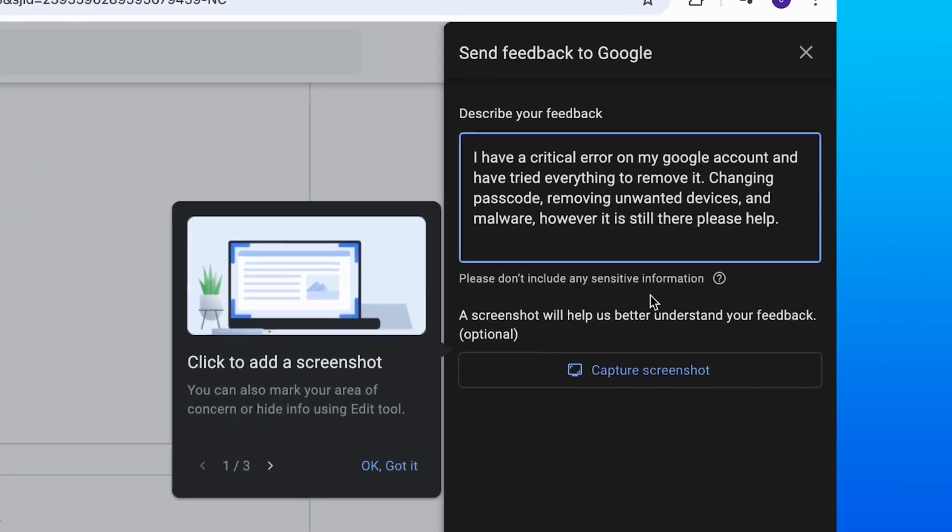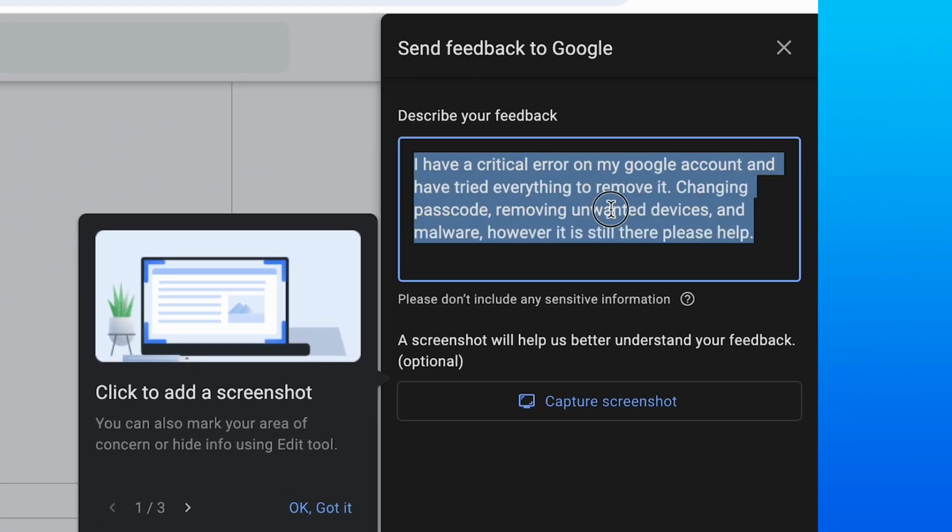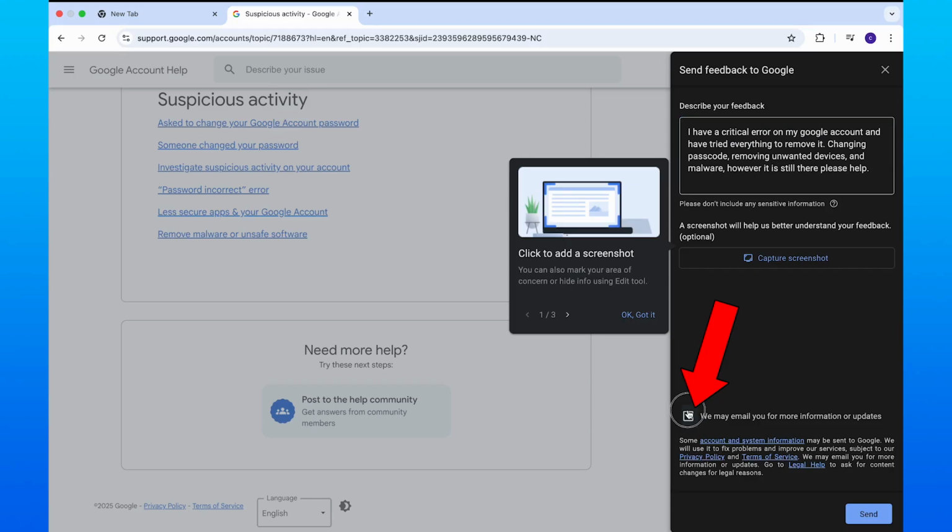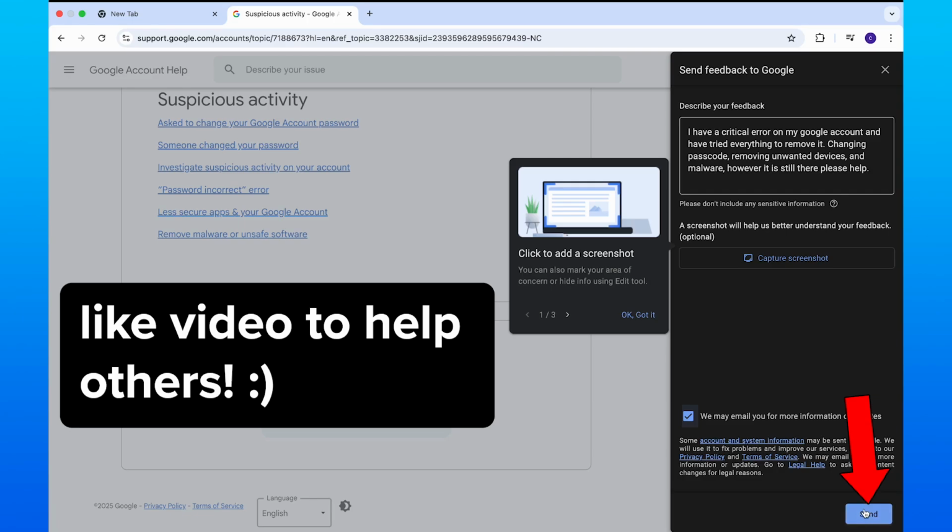Now, these are all the methods I've tried, so you basically want to send this report after none of these work, and you want to check this box so you can get more information when they email you back, and you simply click on the send option, and this will allow you to actually fix this critical account error on Google.